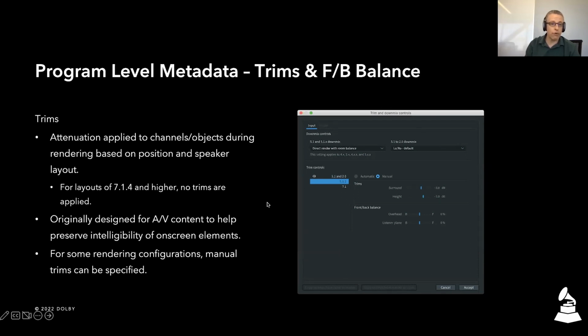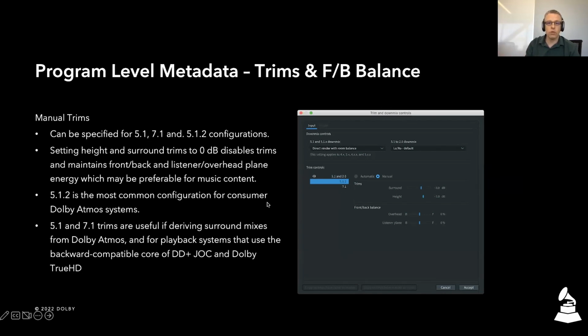So that's the background around trims. And if you just leave these settings to automatic, then when you render, you will actually hear those applied in the mix. However, for some use cases, manual trims can be quite useful. The trims that we have enabled, we have manual trims enabled for three configurations, 5.1, 7.1 and 5.1.2, allows you to either disable these trims completely, or you can apply additional attenuation should you wish to do so. For some use cases and content, that can be quite useful.